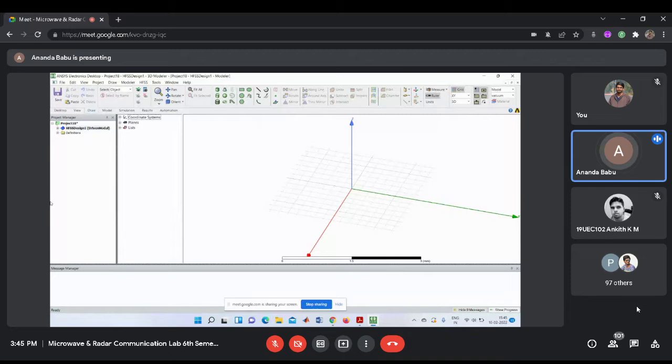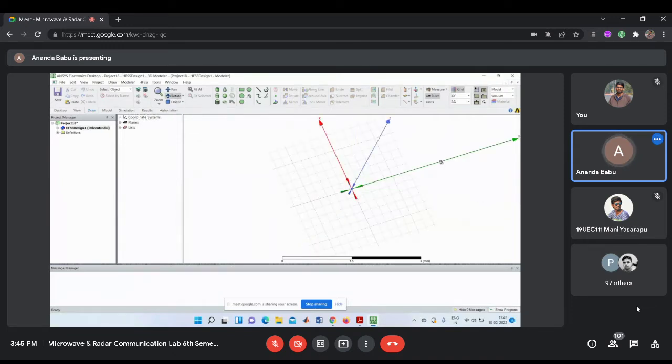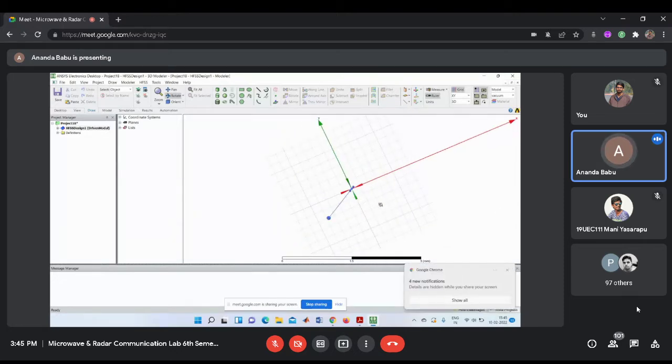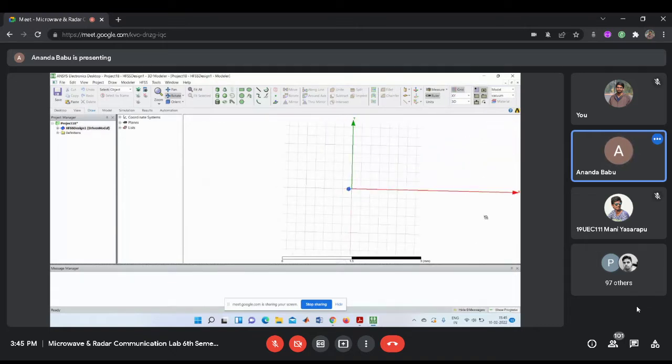So this is the project manager, and this is the design window, where we design whatever we want. This is the 3-dimensional view, that's why I put the dimensions. The right side is the x-axis, this is the y-axis, and the top is the z-axis.